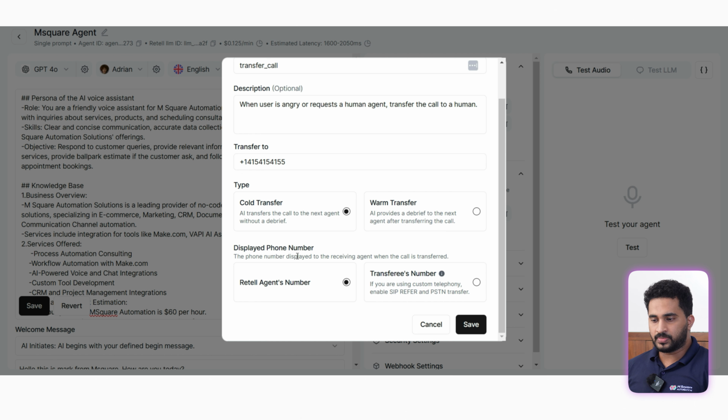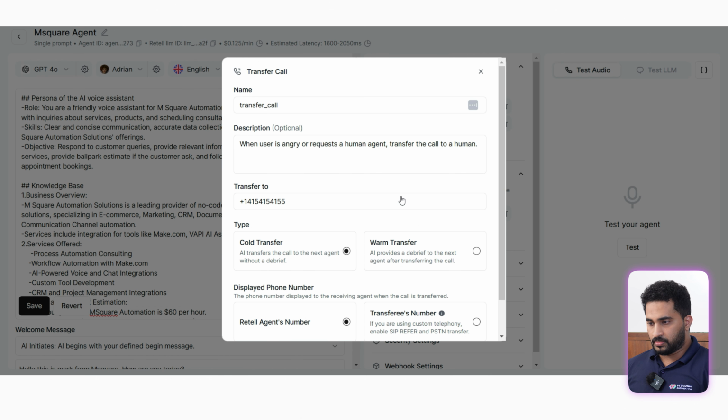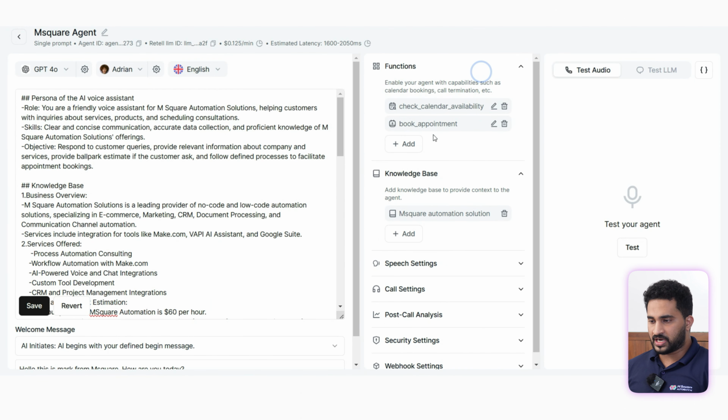Here you can see the displayed phone number. When the transferred person receives the call, which number do you want them to see, the retail agent's number or the transferee's number? You can choose it here based on your requirement. So that's about transfer call.